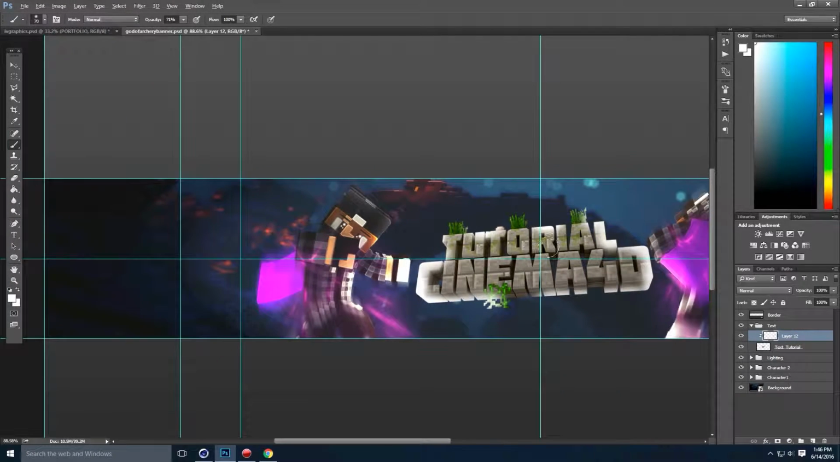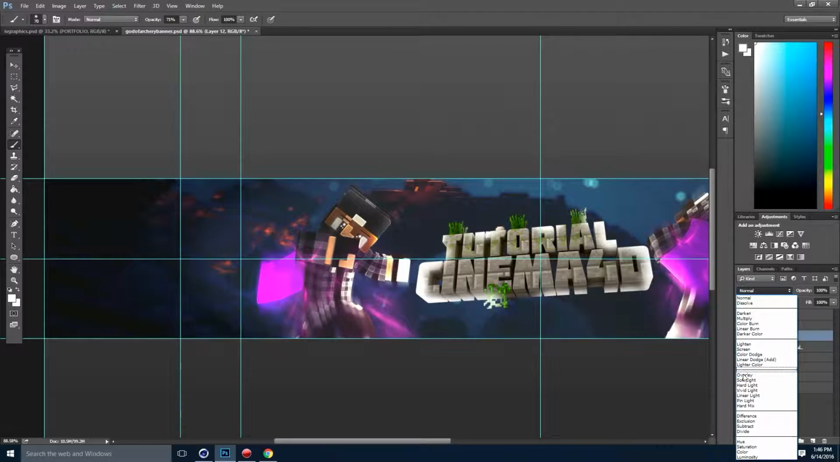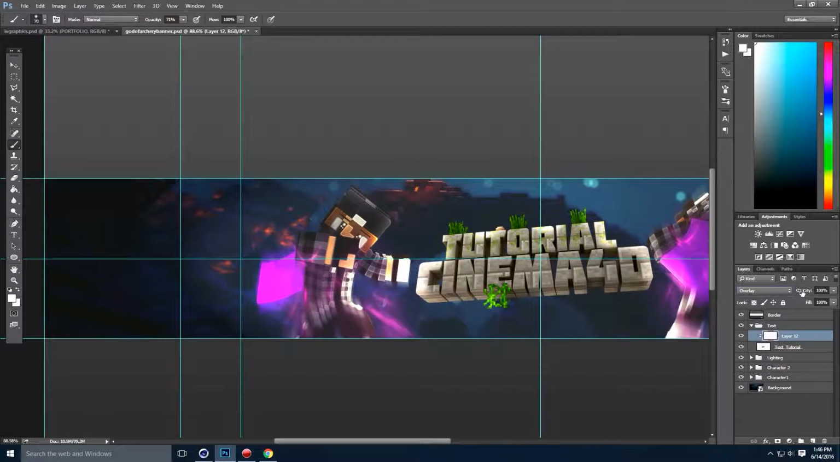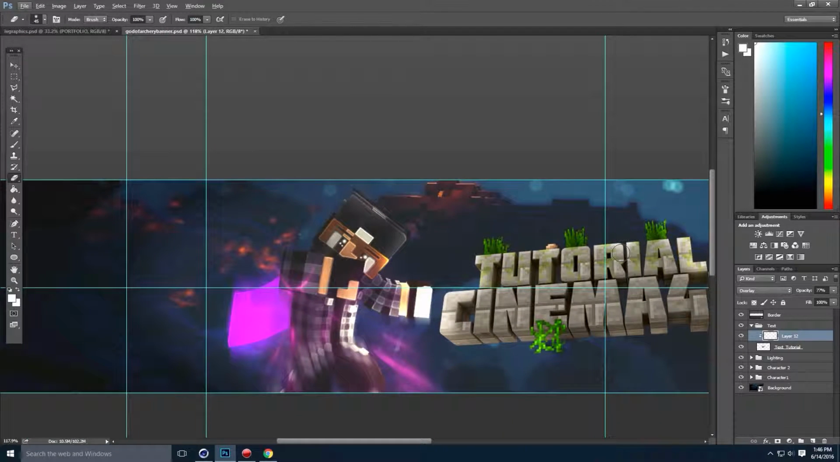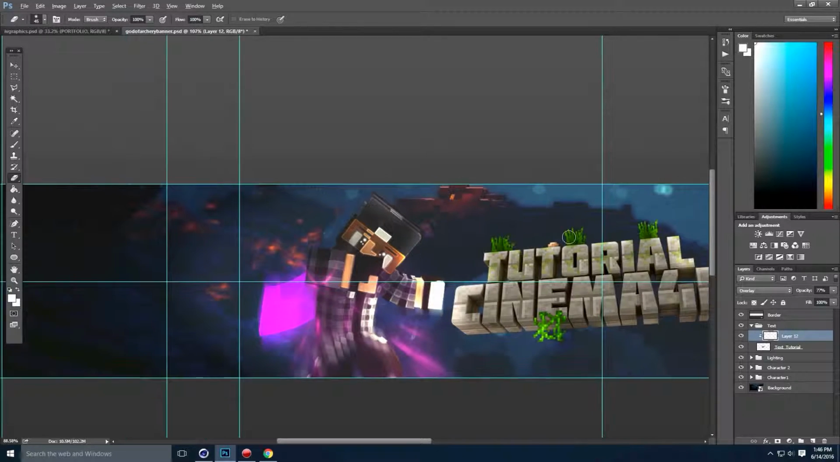So once you brush around it with the white airbrush, you're going to switch the blend mode to overlay and just turn the opacity down a little bit. So you want to find a position that looks best for yours, and also if you think it looks a little odd, you can always use a brush or eraser airbrush and go around where you might think it looks a little odd.